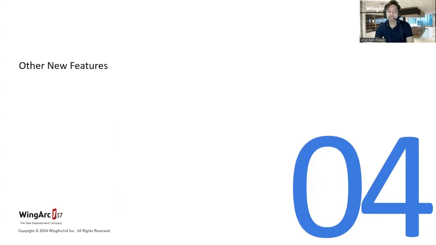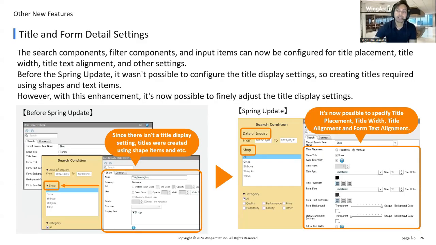And lastly, let me explain three additional enhancements. In the Spring update, you can now configure the alignment of titles and forms, the width of the title, and the text alignment for some items. Previously, you couldn't set the display position of titles, so you had to create titles using shapes or maybe text items to adjust the layout. But with this enhancement, you can now fine-tune the display settings for titles.